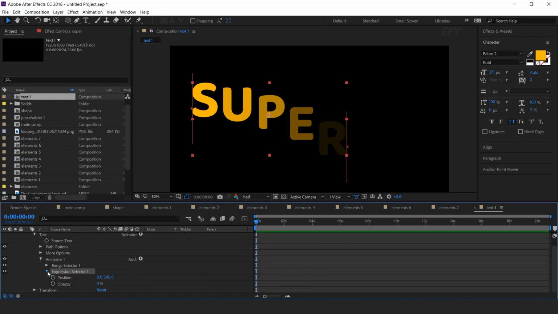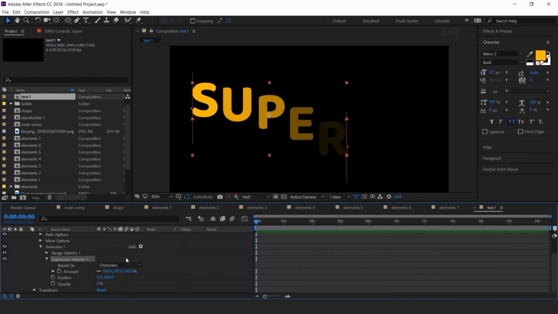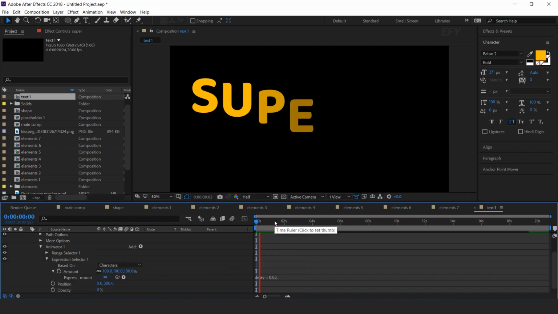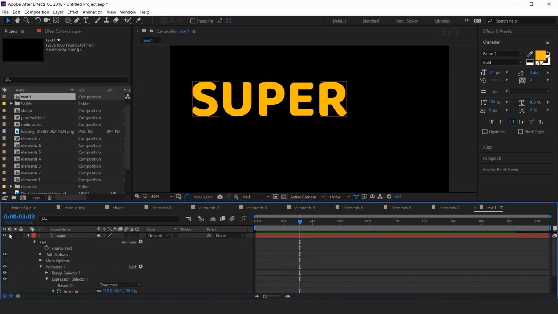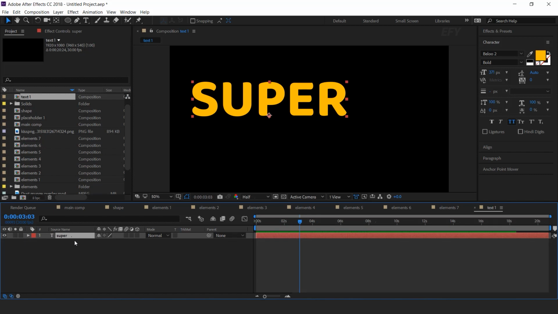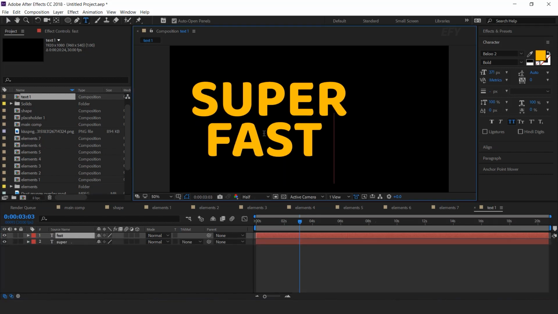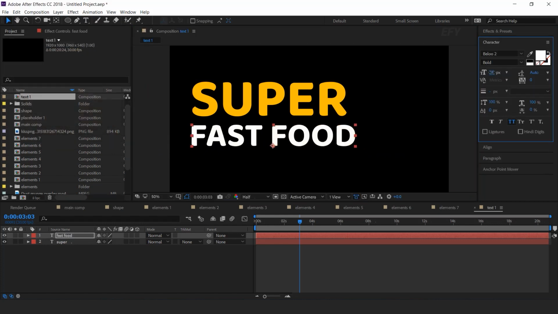Now open Expression Selector. Here I have the delay expression. So copy the expression, hold Alt key and click on the stopwatch icon, and paste it here. Cool. Now duplicate the layer, and change your text. You can also change the text color.